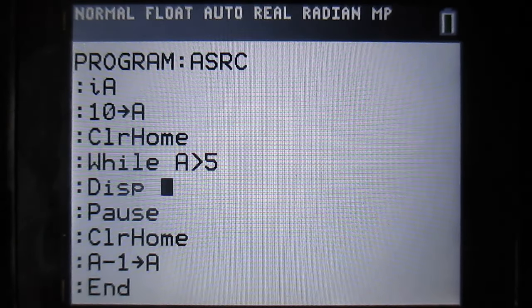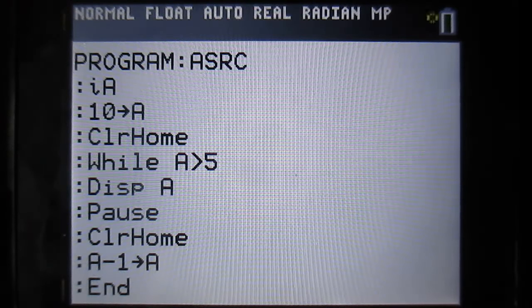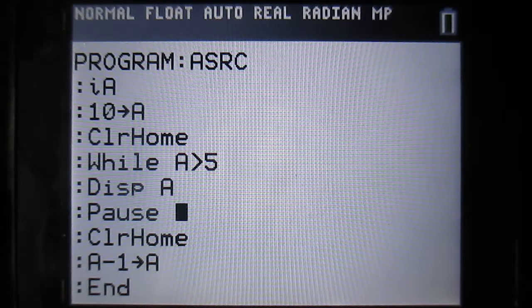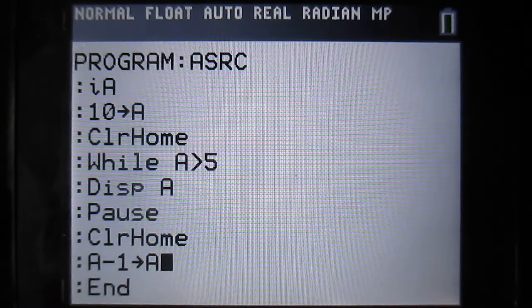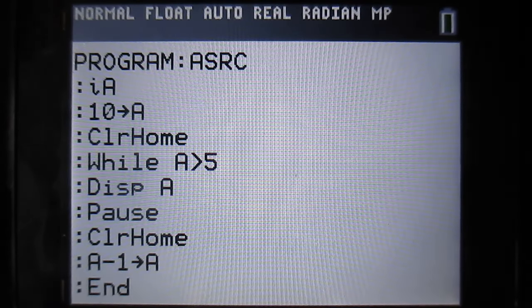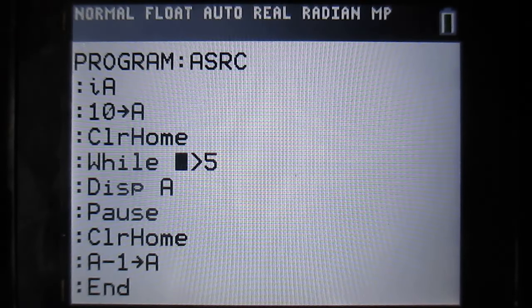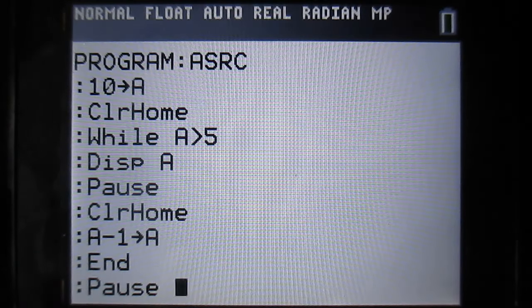Well, when A equaled 6, it displayed it, so we saw A equaled 6. We pushed enter to get through that pause, and then it decreased A by 1, so now A was 5. Went back up to the top and it said 5 is not greater than 5. So it skipped the loop and went down to the pause, and so that exited the loop.